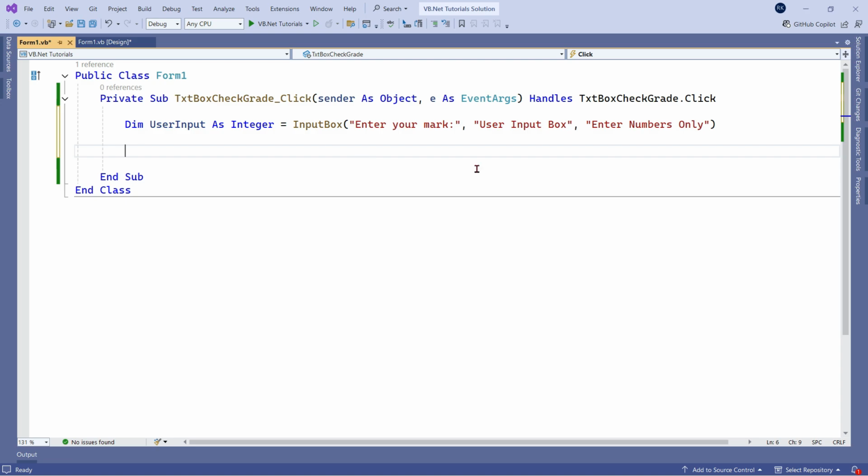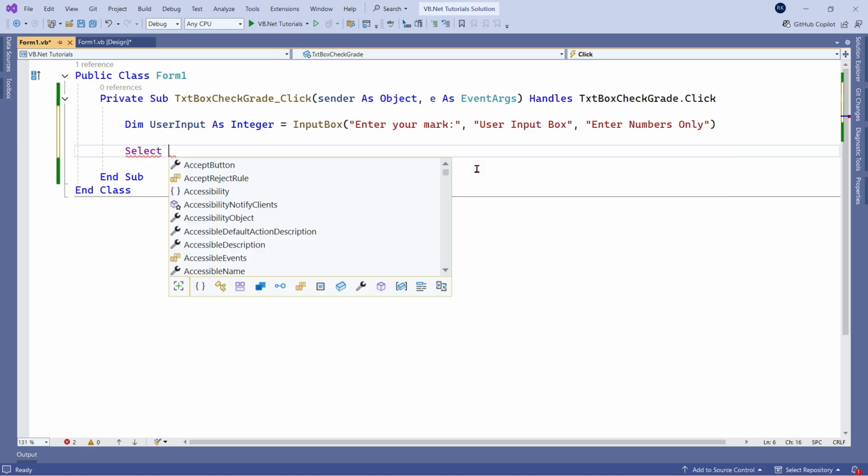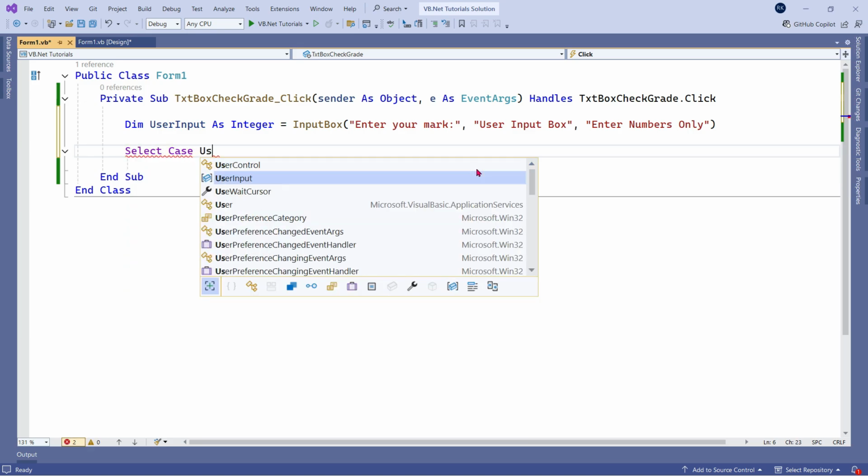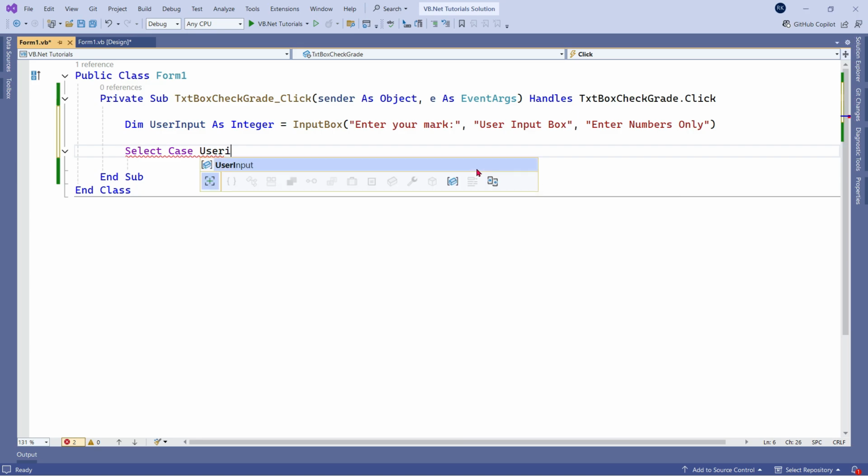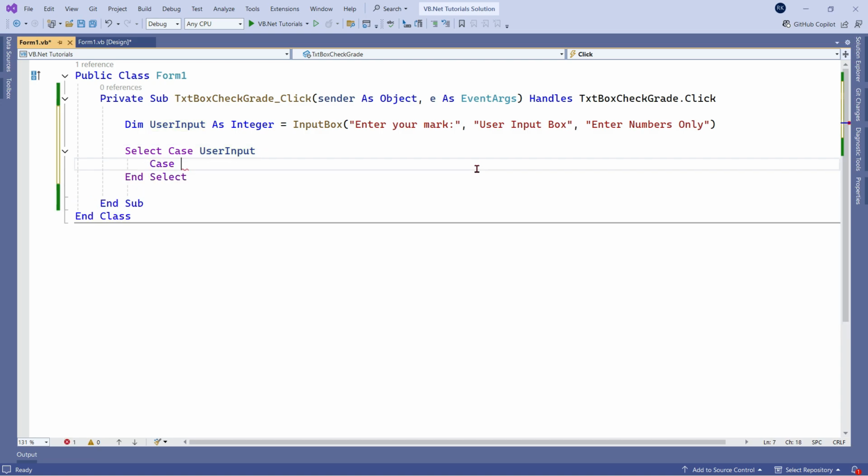To write a select case, all you have to do is simply say select case and write the variable which can hold various values and based on which you would like to take a decision. After you write it, simply hit enter. What happens by hitting enter, it will automatically add an end select, the select case and end select, and in between that you will get something called case.